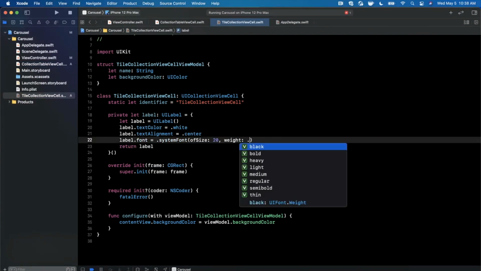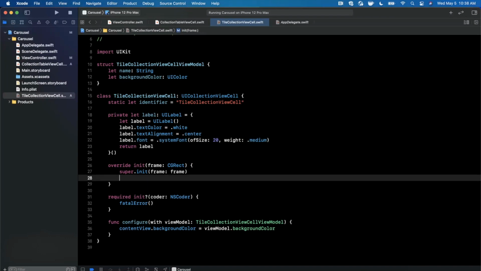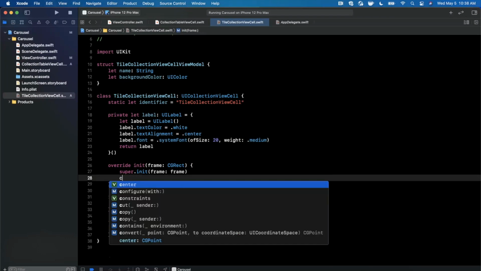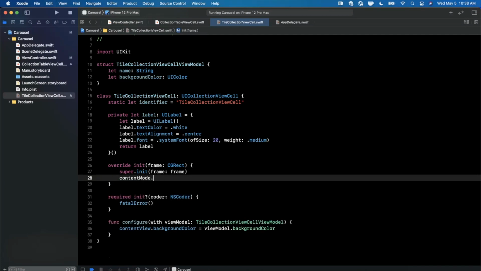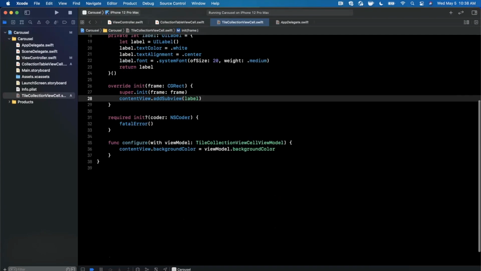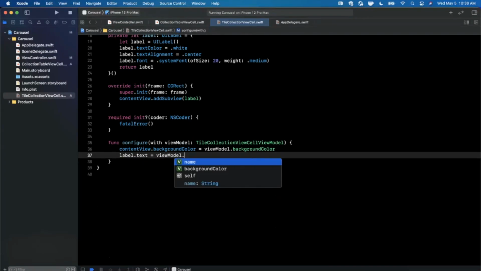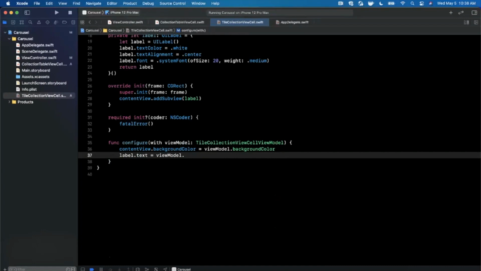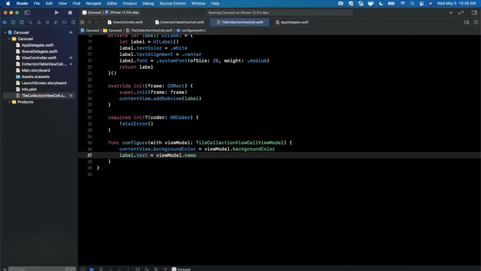So we'll say 20 and medium. Now that we've created a label, we can go ahead and add it. So I'm going to say content view, add subview for the label. So we can say add subview on the content view for the label. And in the configure function, we're going to say label's text is going to be the view model's name, just like that.